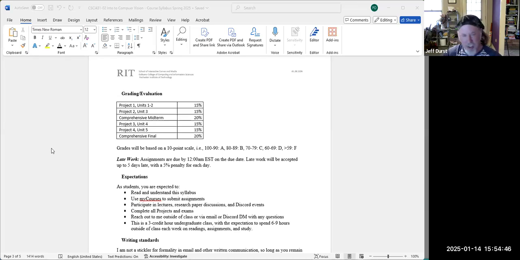So the breakdown of the grading, there's going to be a project on the first 2 units. There'll be a project on the second unit, the midterm, a project for unit 4 and a project for unit 5, and then a final exam.